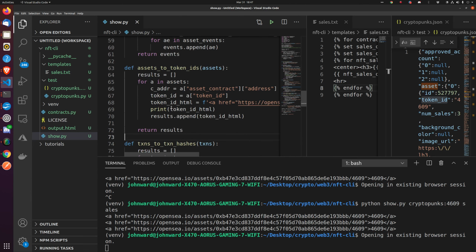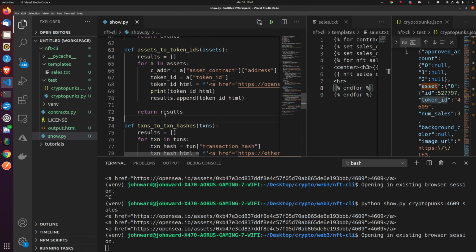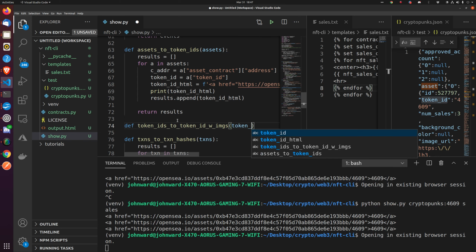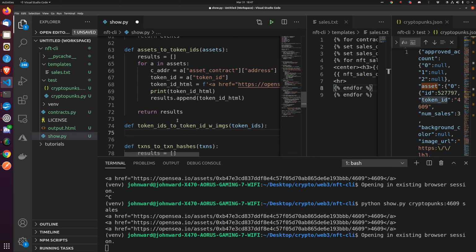Prices, transactions, assets to token IDs. Put it right there. Token IDs to token ID with images. Let's say token IDs. And what we're going to do here is create an image with a caption, and we do that by creating what's called a figure.